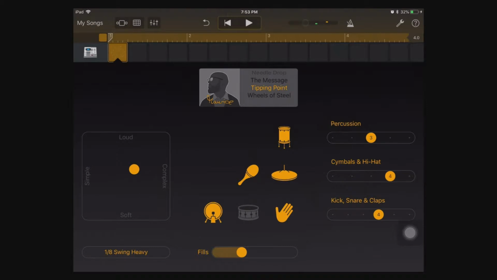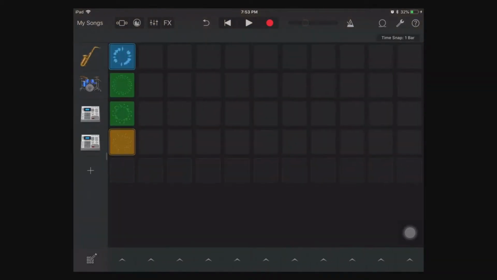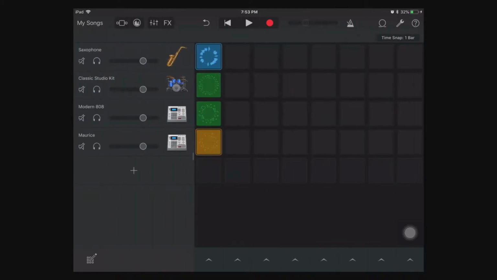Since we have that loop done already, I'm going to deliberately mute these. And then play that. So this is Maurice's drum kit.